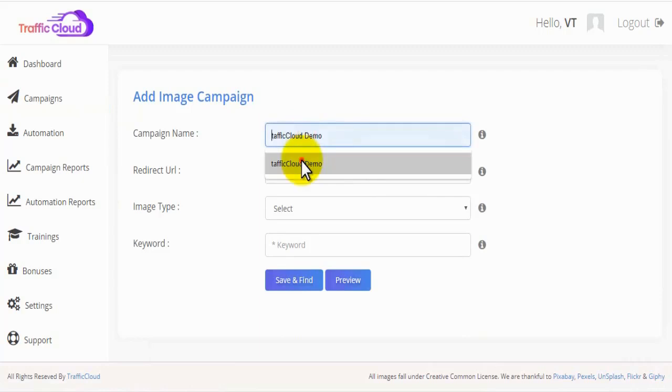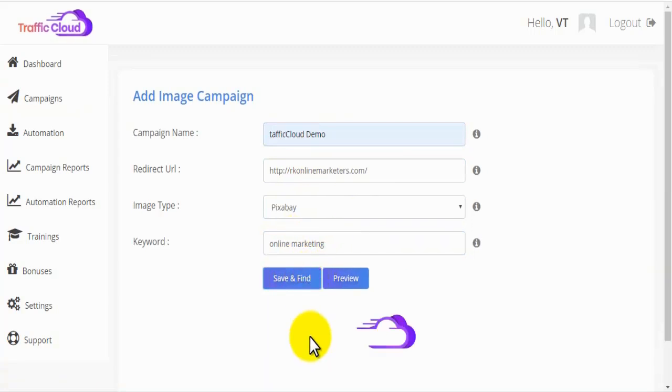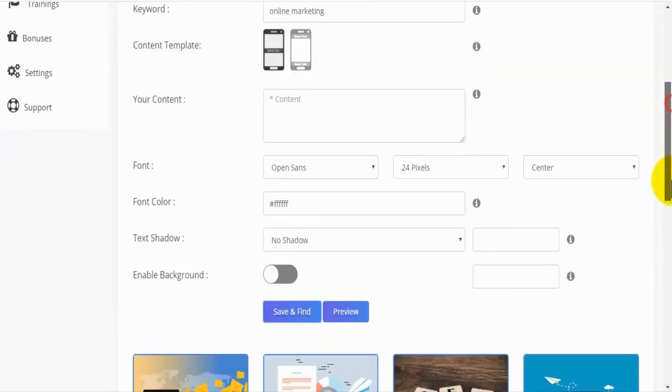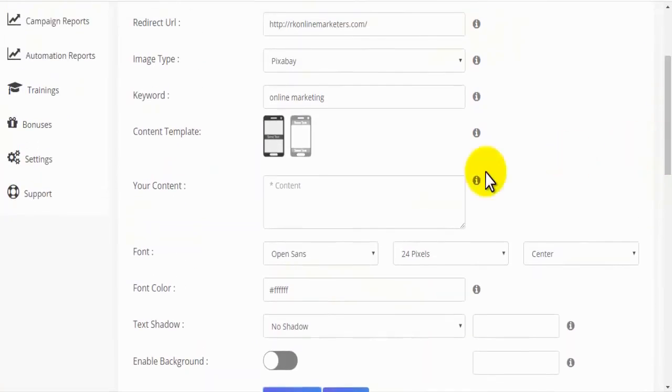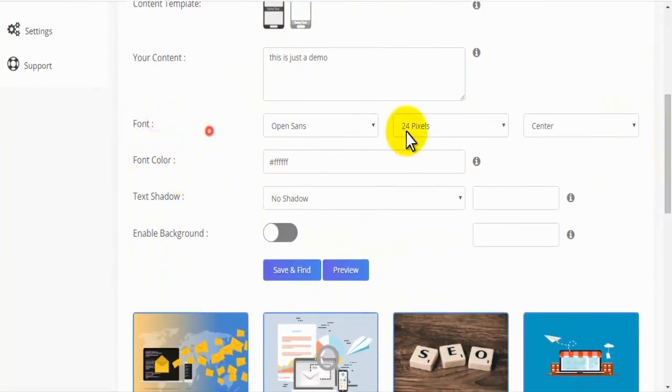You're going to give your image campaign a name. You are going to enter a redirect URL. Now this is where you can send your traffic to any URL of your choice. You're going to pick an image source from our drop-down menu and enter a keyword of your choice. Click Save and Find. And then you have a few options here. These are some things that you may just want to kind of play with and experiment. You've got a couple of different content template options. And then you have the content itself, which is the text, which will be on your image.